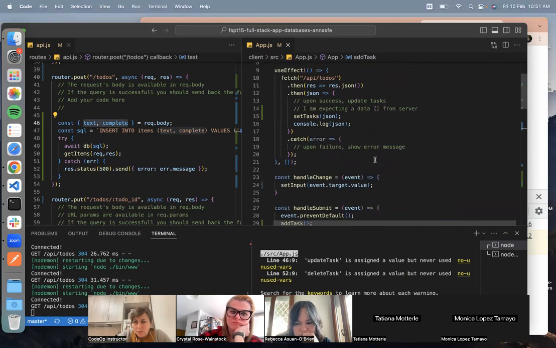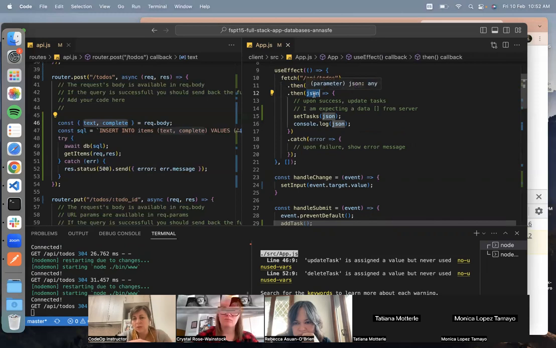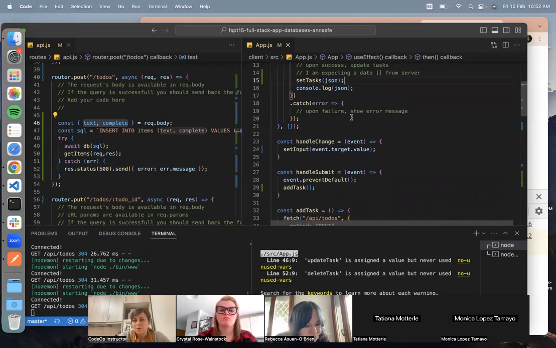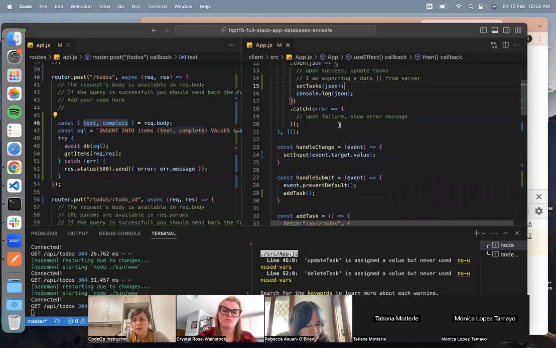Okay, this is similar to what we have in here. So for every fetch, we do the dot then, we get the response, we transform it to JSON, and then this you can call JSON, you can call it data. This is just a name that you put, it doesn't have to be JSON. So it means that whatever I get back, then I can use it. So I can set the tasks and console log. So the rest is the same.